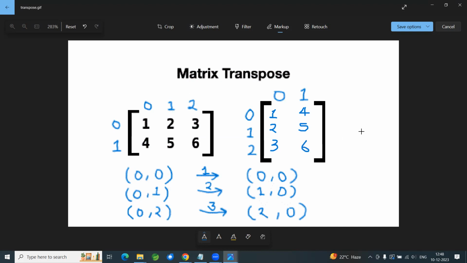It's this simple. Okay. So to code this problem, understand that we need to create a new matrix for sure. So in the solution also, I'm going to create a new matrix, and the number of rows will be the number of columns of the given matrix, and the number of columns will be the number of rows of the given matrix.